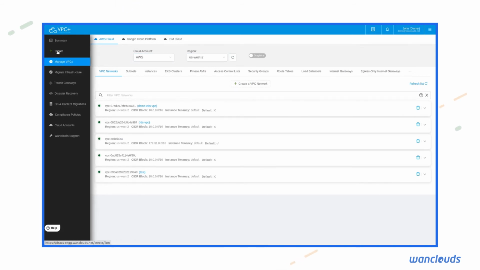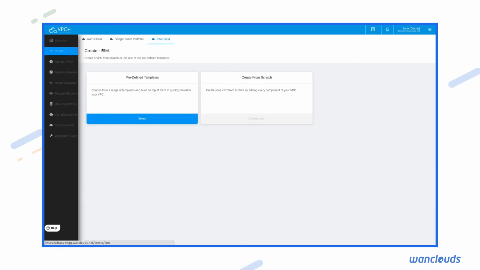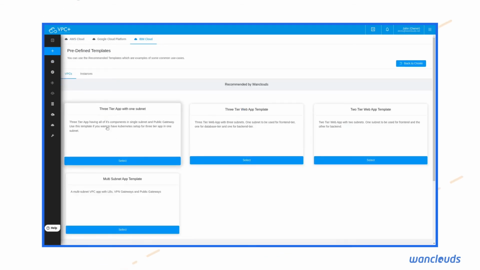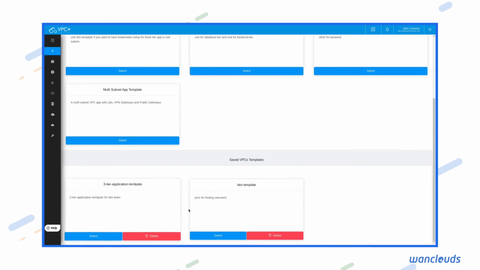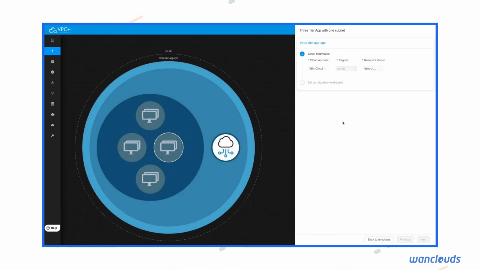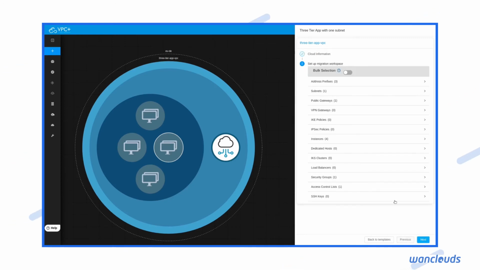Let's move on to the create section where our predefined templates reside for each of the clouds. Here are some of the predefined templates and the templates that we have saved. Click on one of the predefined templates. A user needs to select a region resource group where he wants to provision this template, and these are the resources that user can provision.